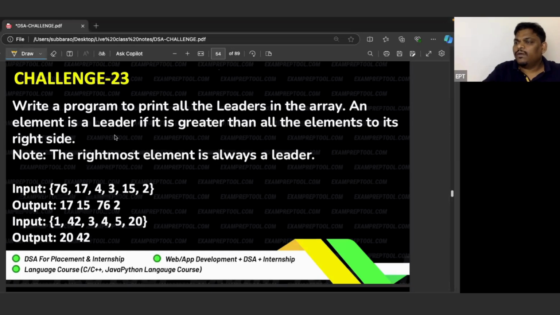So let's see. Write a program to print all the leaders in the array. An element is said to be a leader if it is greater than all elements to its right hand side. Note the rightmost element is always a leader. It means that in the given array, a particular element is said to be a leader if it is greater than all elements on the right hand side. And remember, the rightmost element is always a leader.